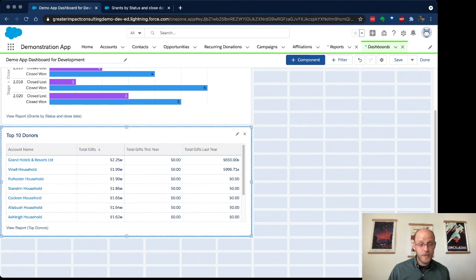Same for the Vinal household, right? They gave almost $1 million last year. Half of the total gifts they've given me came in last year. They haven't given anything this year. I'm going to go ask Mr. or Mrs. Vinal for a donation this year because they're already bought into the mission. They already love what you do.